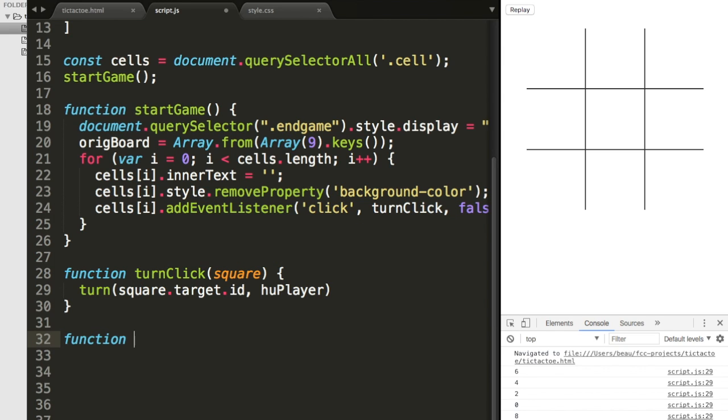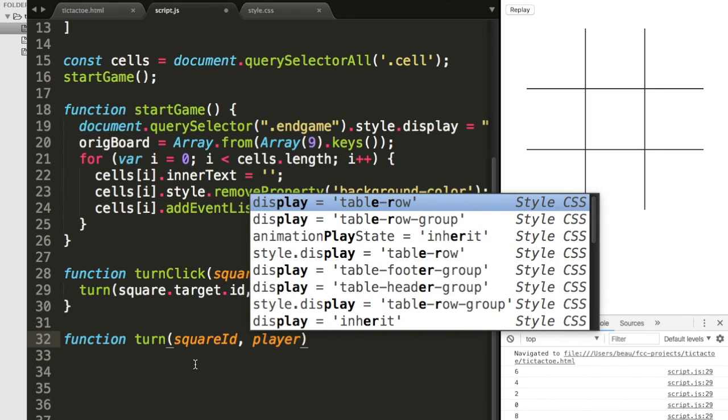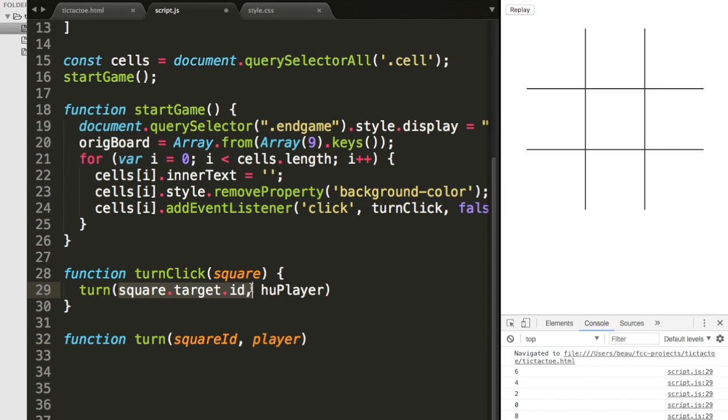So now let's define the turn function. This time I'll remember to put the word function. The turn function is going to take 2 parameters, the square ID and the player. And you can see that's what we pass in up here, the square ID and the player. This is the human player. And so we're going to set 2 things. So first of all, we're going to set the board array, origBoard, at the ID that we've clicked to player. So on this array, it's going to show the player who just took a turn in that spot. But we don't actually see that array. We're also going to have to update the display so we can see where you just clicked.